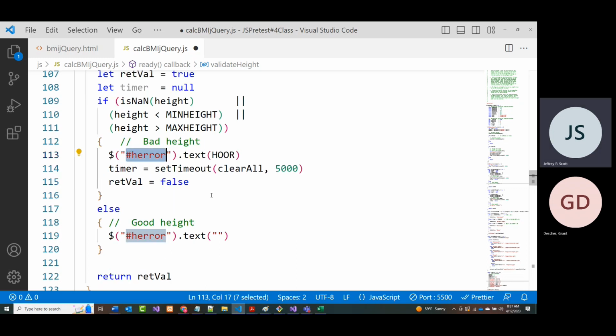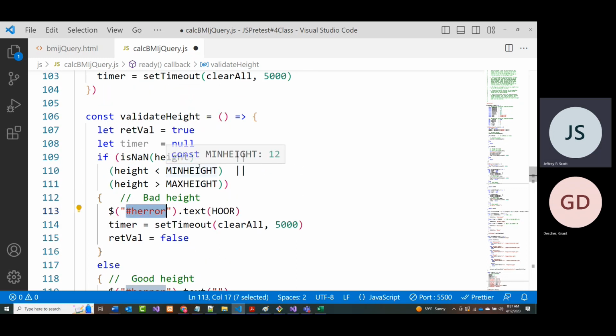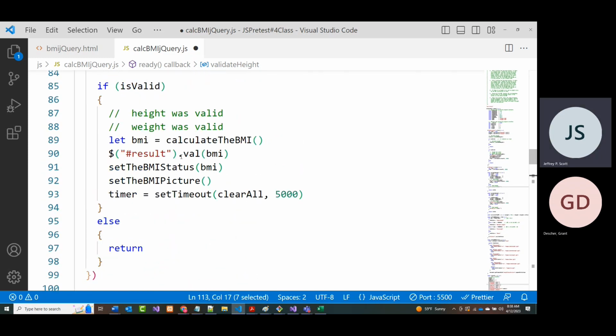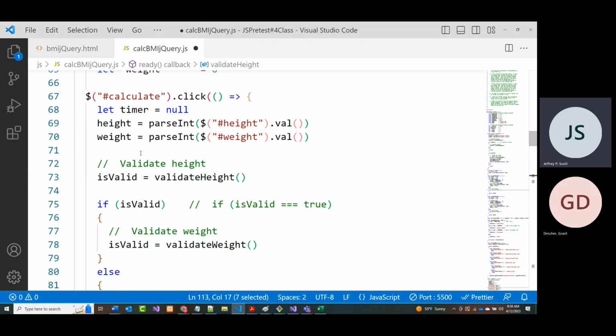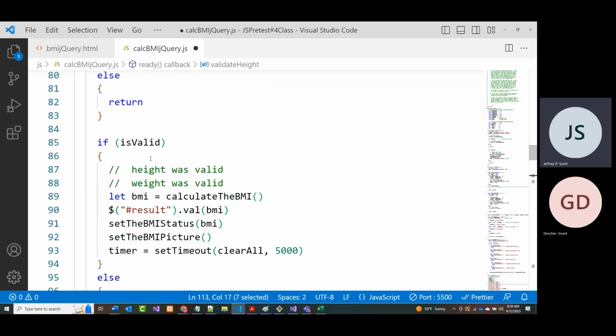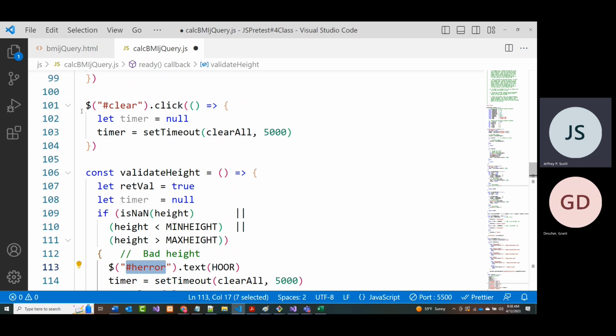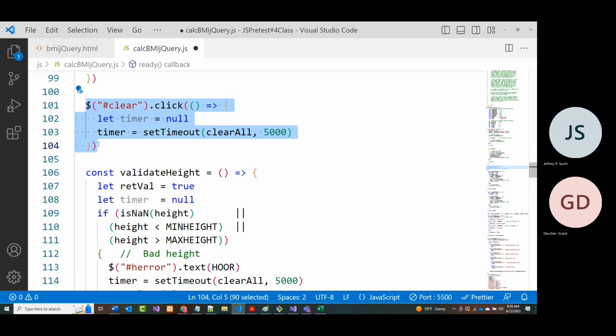So again, this routine right here for validate height and this routine for validate weight are virtually the same thing, other than replacing the H in height with a W in weight. And then next, what were we saying in here? Well, that was valid and that was valid. So what else is left in here? Well, notice this. This is a clear button. That's the reset the form.